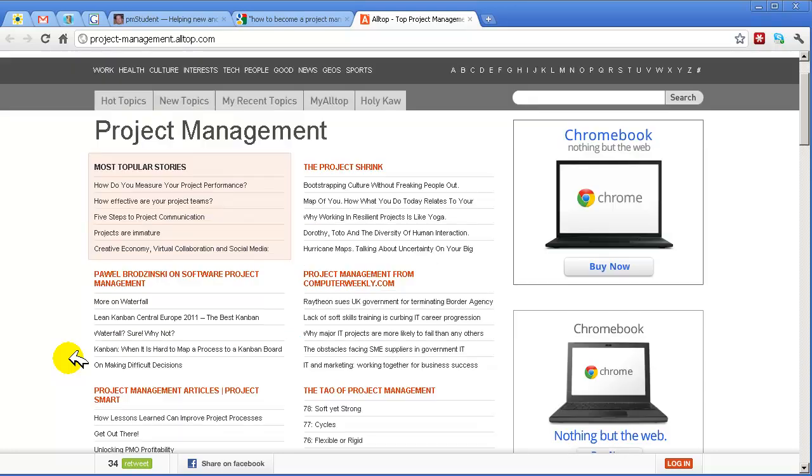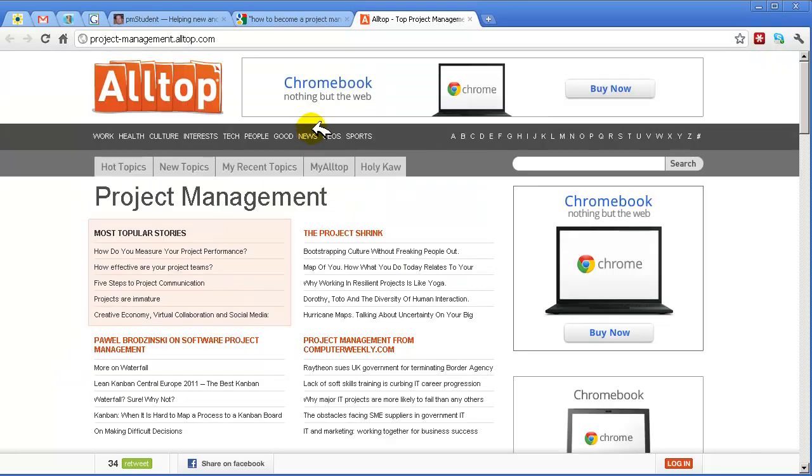So those are two resources: using some of the different options within Google for finding relevant content, and then also Alltop is another great resource for you.